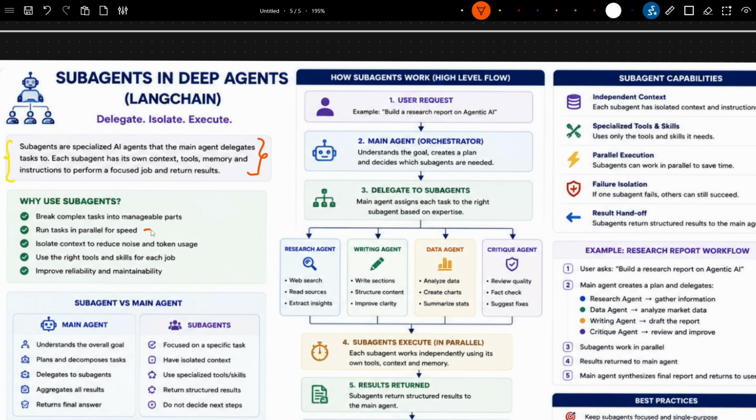Run tasks in parallel for speed, isolate context to reduce noise and token usage, use the right tools and skills for each job, and improve reliability and maintainability. Just by seeing all these things, I think you should now be very familiar with all these topics that I'm talking about.